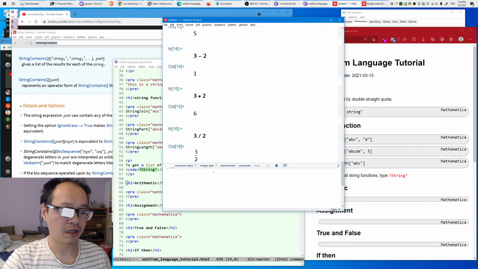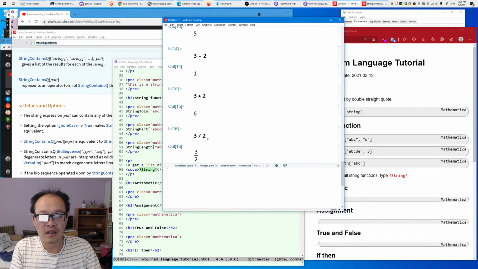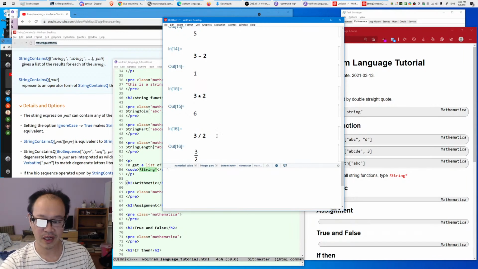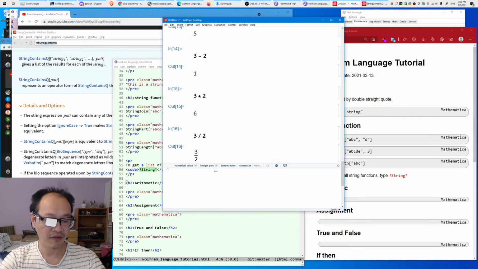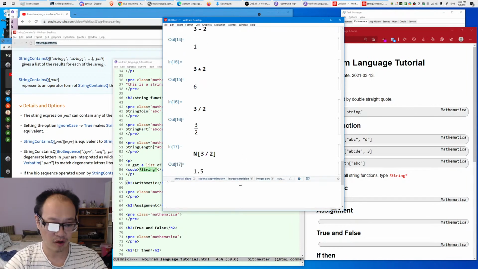Now this is interesting. Remember, Mathematica is symbolic. That means whatever you compute, by default the result is symbolic. If you do 3 divided by 2, it doesn't say you cannot divide integers with a float, or return just a quotient like 1, remainder 1. The symbolic result of 3 divided by 2 is the fraction 3 over 2. If you want a numerical result, you use the function N. So N of 3 over 2 is 1.5.